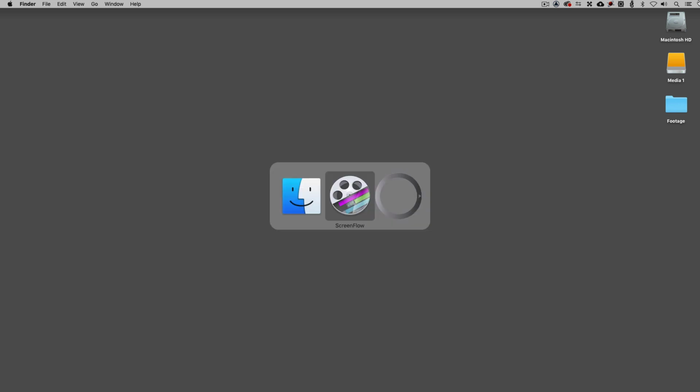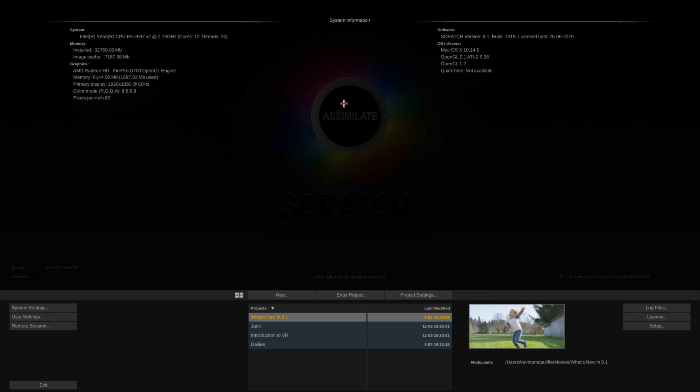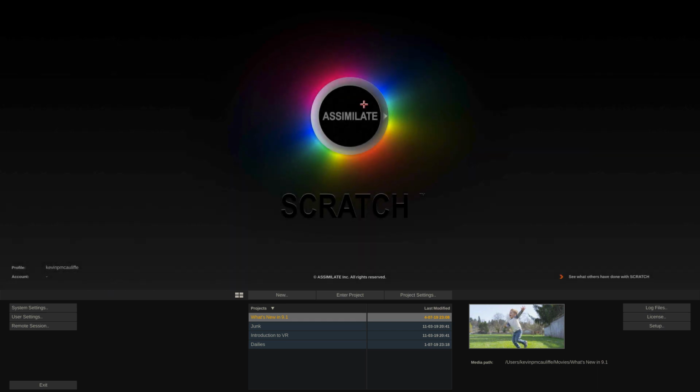Alright, so let's Command or Alt and tab into Assimilate Scratch. As you can see, we are on the landing page and project selection window. Now, as always, what I encourage you to do, especially if you're a freelancer working in Scratch, is when you sit down in front of it, always check the version that you are working on. We can simply do that by clicking anywhere in the middle of the splash screen. You'll see the system information is brought up and displayed for us. And as you can see in the upper right hand corner, we are working with Scratch version 9.1 build 1019. Always handy information for you to know before you get started working.